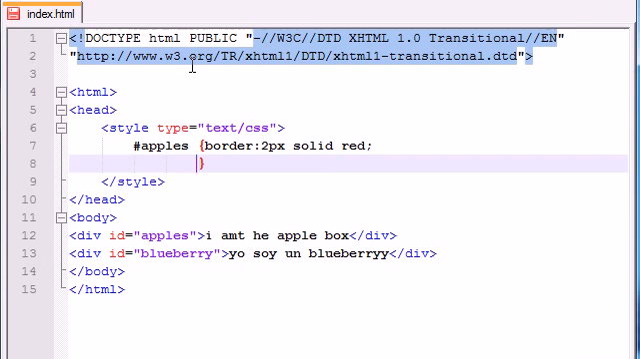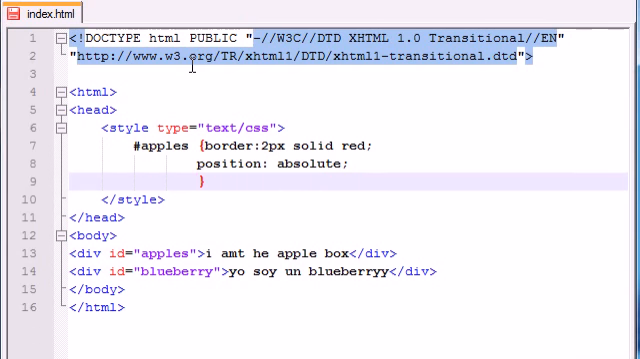And in order to apply that absolute positioning, here's what you need to do. Type in the attribute position, and for the value type absolute. And now, well, it's better if I just show you what absolute positioning is. So anyways, just leave it like this.